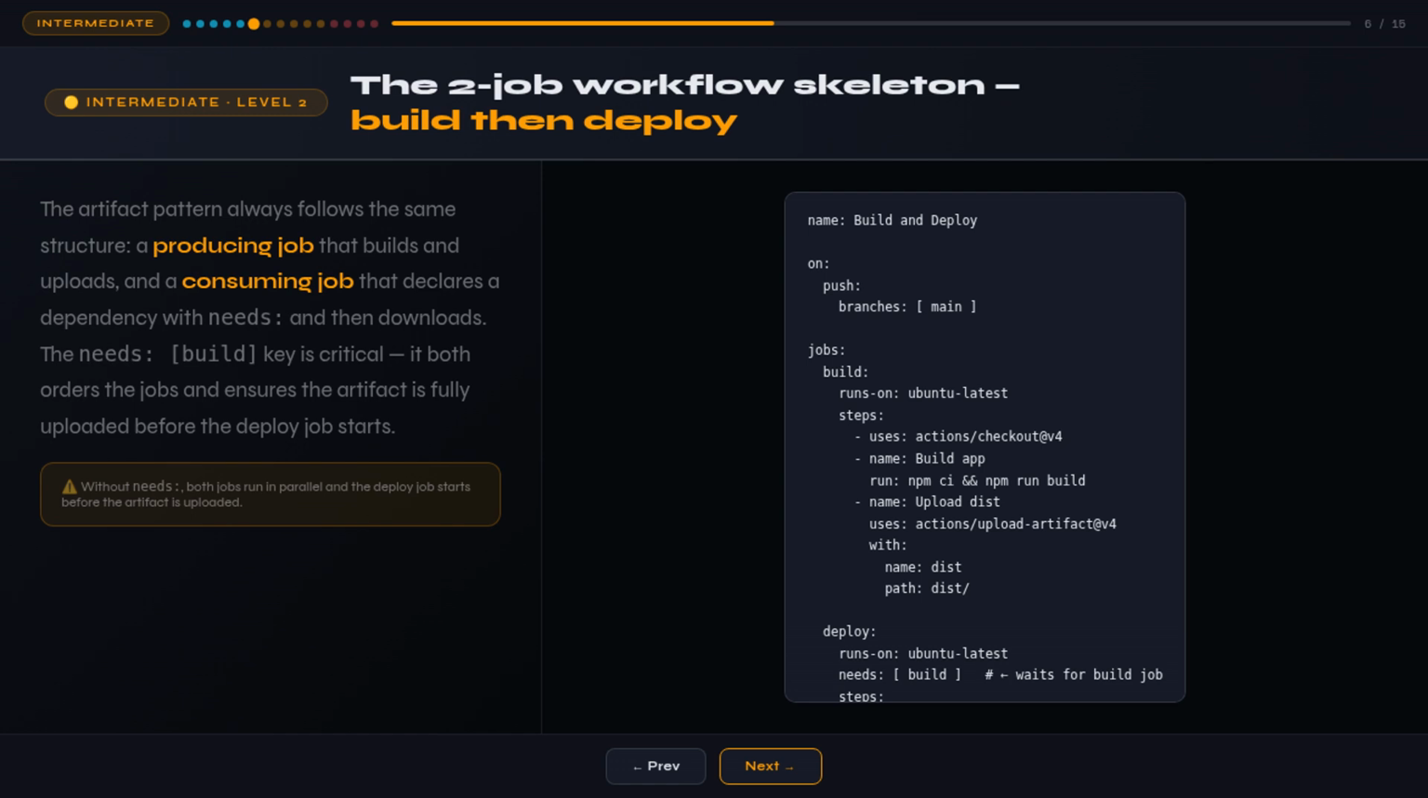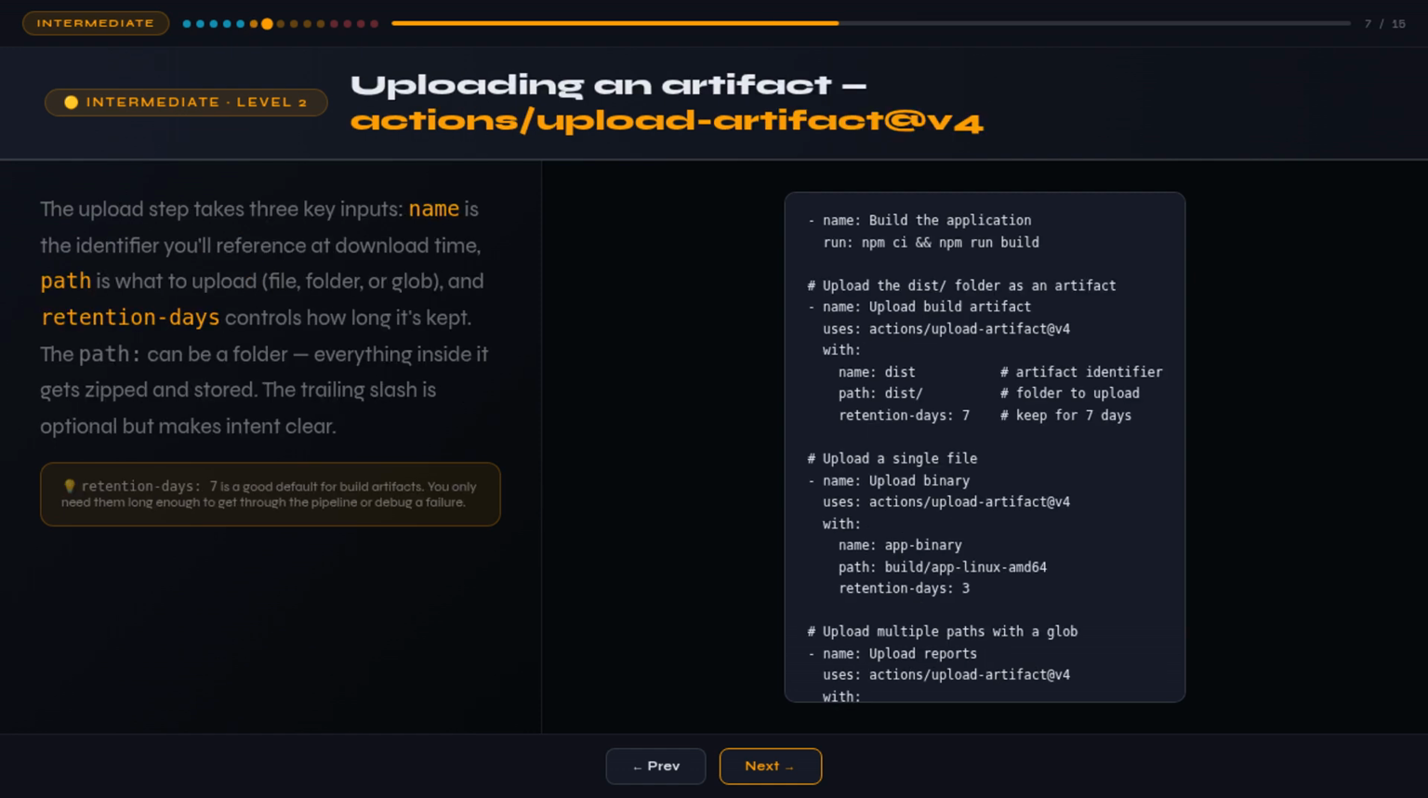Inside the deploy job, a download artifact step retrieves the files by name, and subsequent steps use them as local files. The upload step accepts a handful of inputs. The name input is required, it's the identifier you'll reference at download time, so make it descriptive. The path input is also required, point it at a file, a folder, or use a multi-line YAML block to specify multiple paths with one upload call. When you specify a folder, everything inside it gets included. A trailing slash is optional but makes your intent clear to anyone reading the YAML.